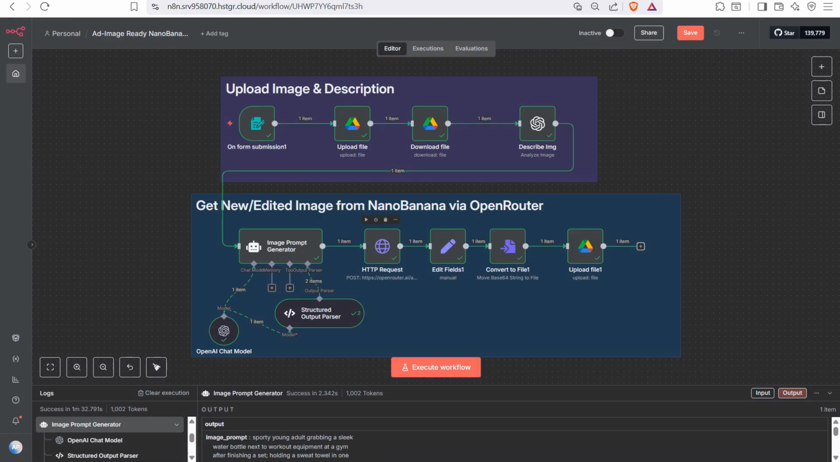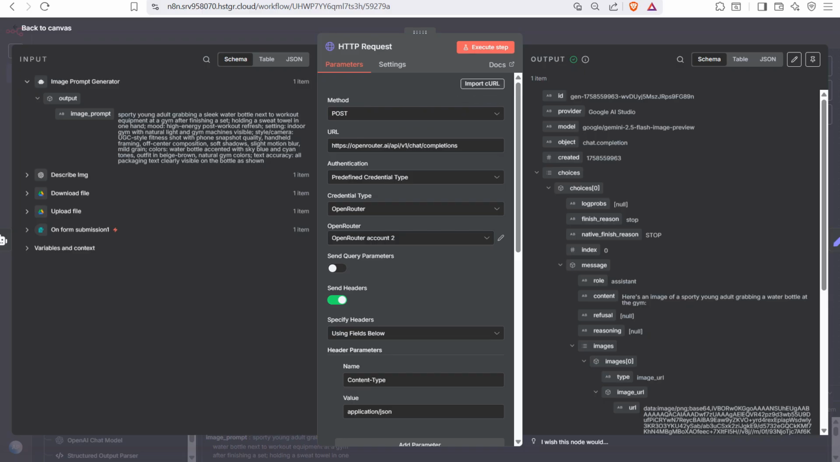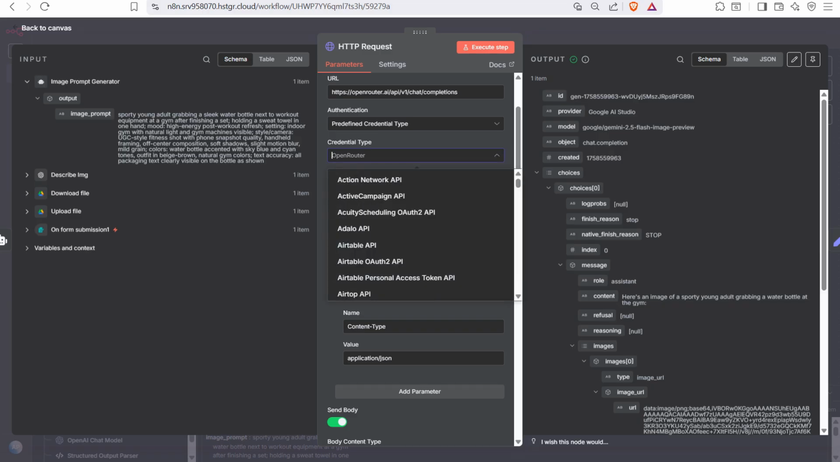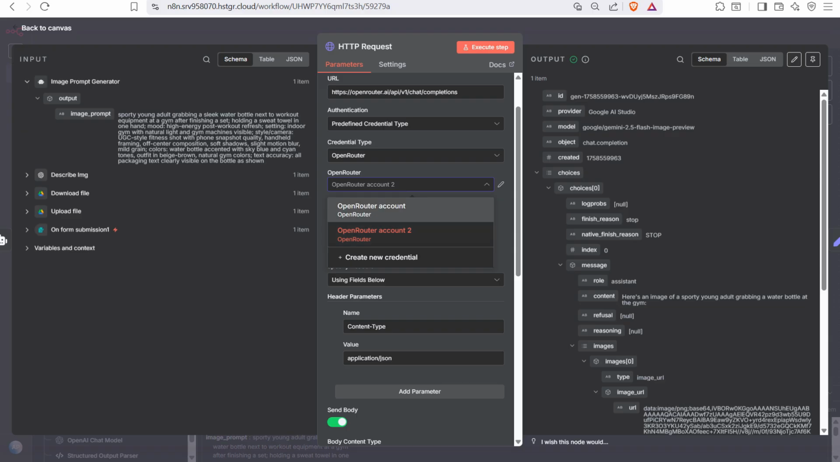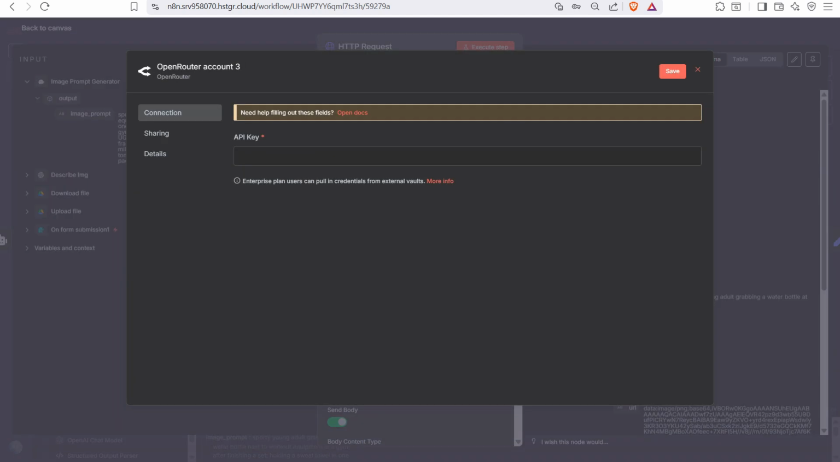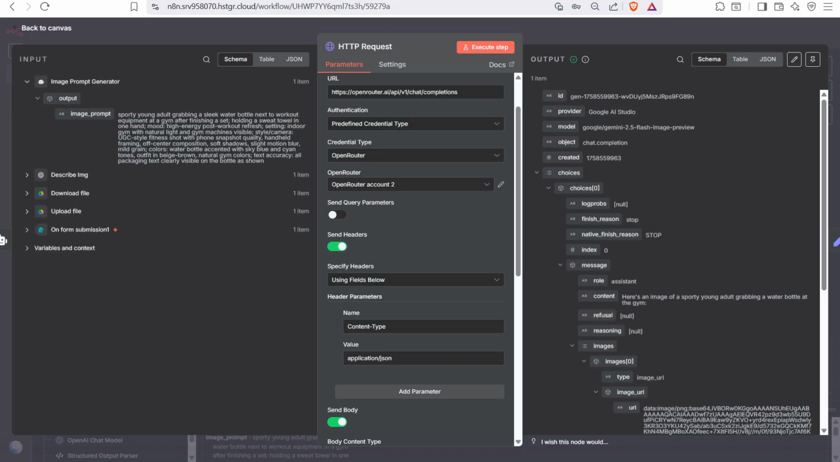So let's quickly go through the HTTP node. We have used OpenRouter, which is a third party API, to send your request to the Google Gemini chat model. You just need to create your credential for OpenRouter and select your credential from here. Once you receive your API key from OpenRouter, you just need to click on the OpenRouter account and put your key over there, and your account will be ready to use.